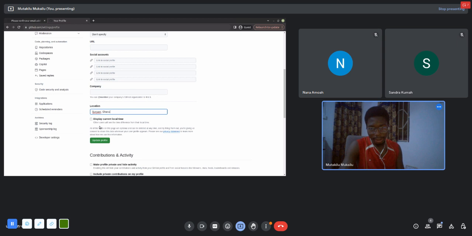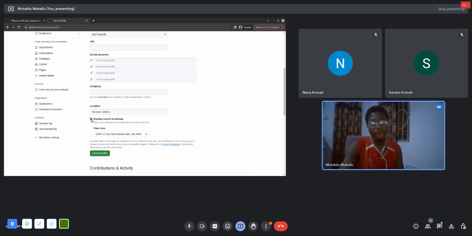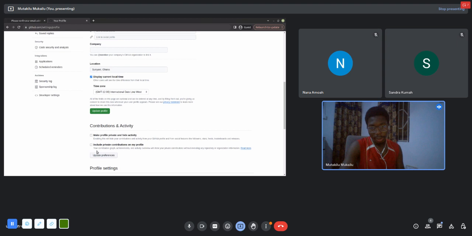Now the next thing is after doing that, you can click on display current local time. When you click on this, whenever someone visits your GitHub account, they will see the current time in your area. It will help them know, is this person awake at this time, or is he or she sleeping? And when you finish, you can click on update profile and then you are good to go.